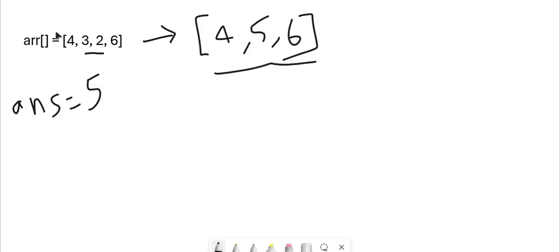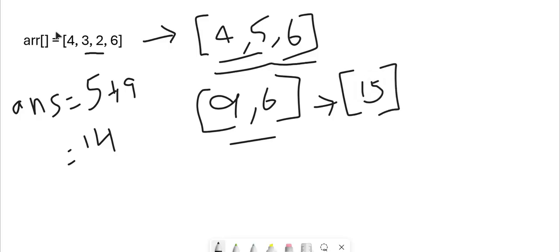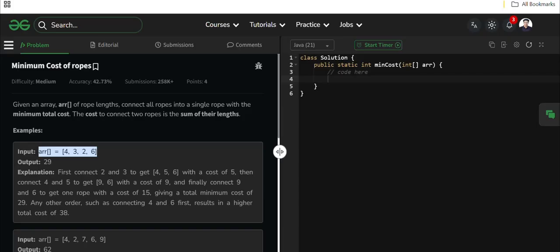Now we need to connect any two ropes. Let it be 4 and 5, so we get 9 and 6. And if we add 9 to this answer variable, we'll get 14. Now we have these two ropes of length 9 and 6. If we add these, we will get 15. If it is a single rope, I mean there is only one element, then we need to stop. So here we need to add 15. We got 15 plus 14, 29. So our answer is 29.